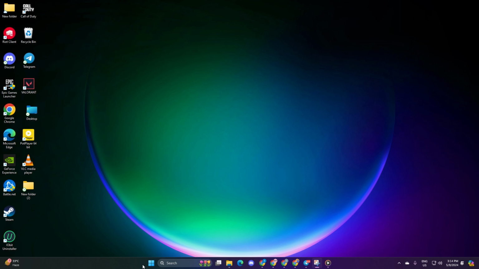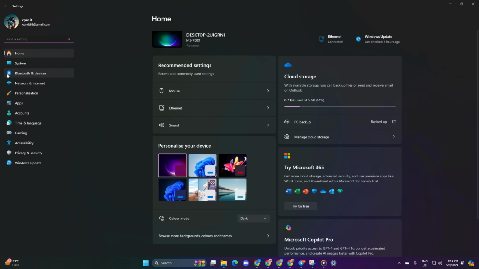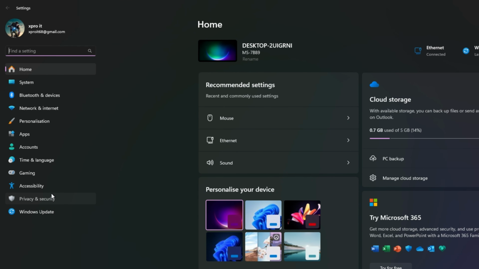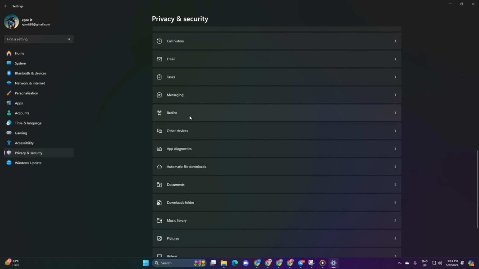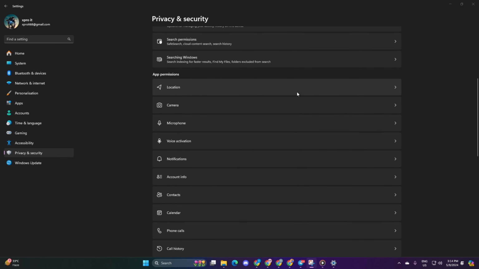First off, head over to the Settings app on your computer. After that, navigate to Privacy and Security from the menu on the left side. Then, scroll down a bit until you reach the App Permission section. Once you're there, click on Location.